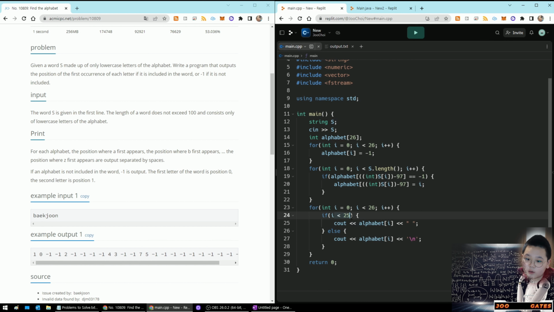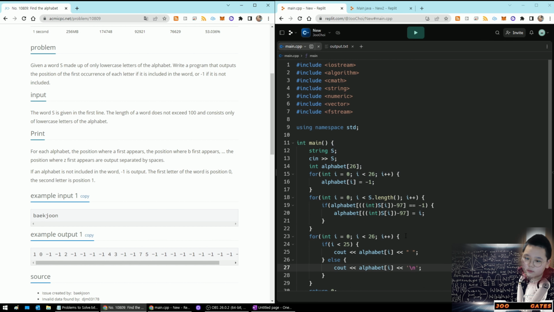And why I did I less than 25 and do this is because, as you can see here, you don't put a space after the last value. So you're just going to do a new line at the last value. So yeah, that's why I did that.